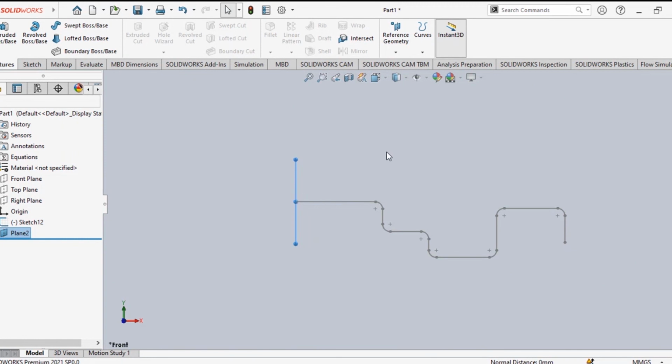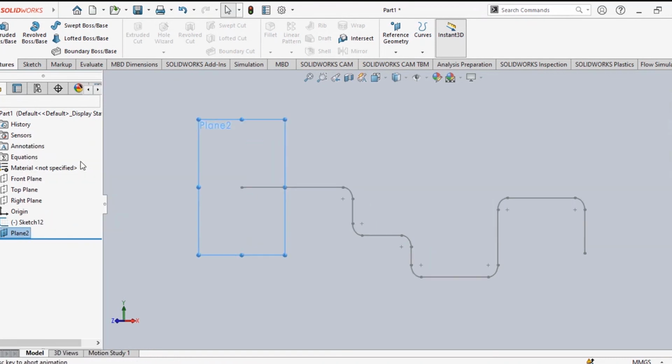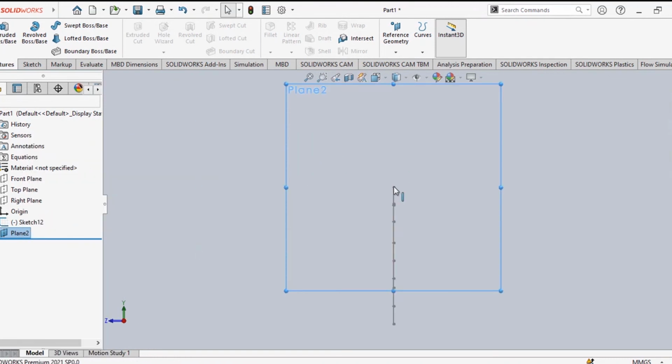What you have to do? On the left hand side you can see that plane is there. Again, on the plane, select with the right button of the mouse, normal to. Plane, normal to. That plane is available. Now here you have to draw that specific object.